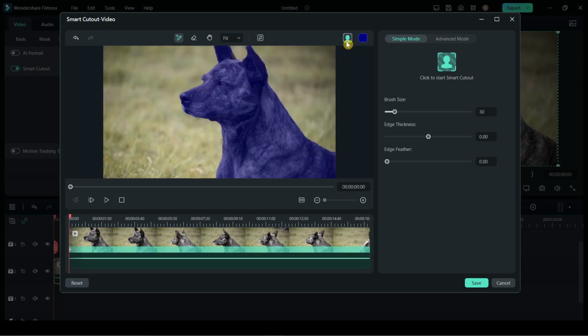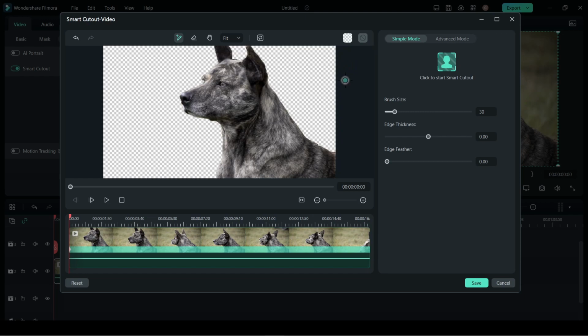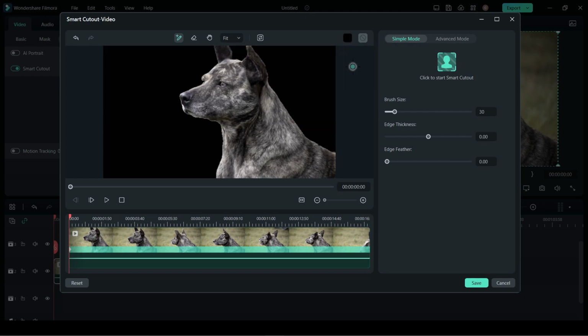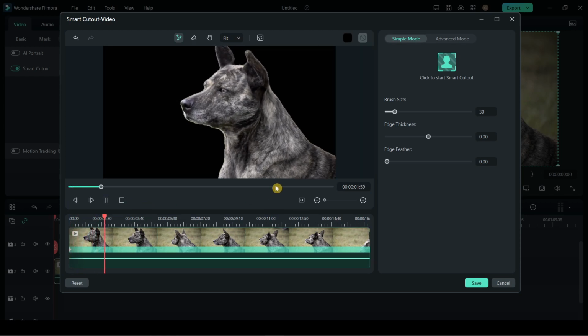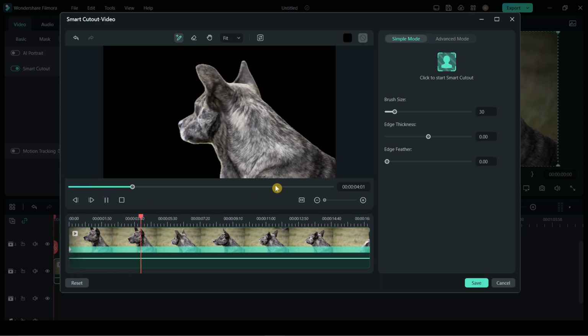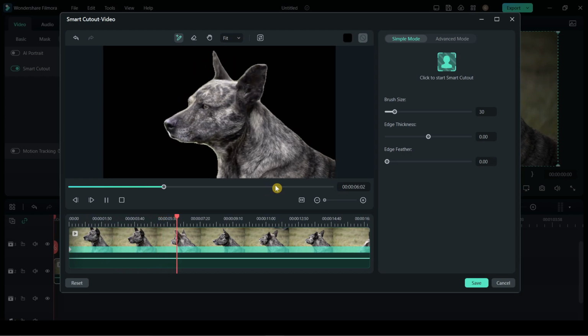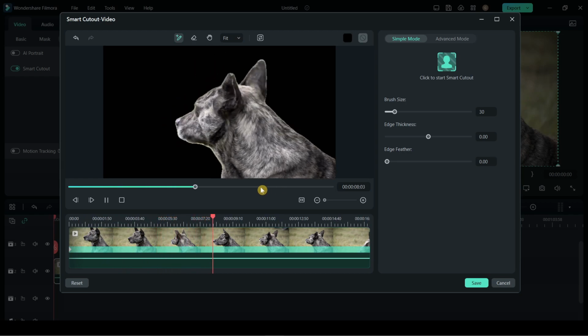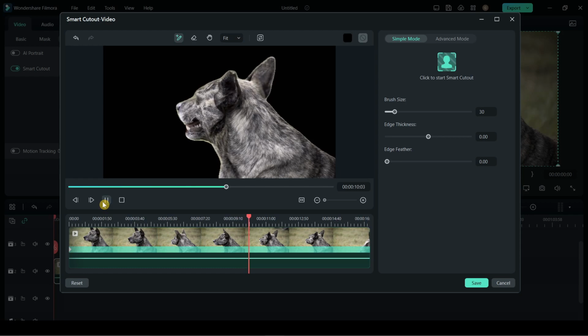In order to see it clearer, we can change the background preview mode. For instance, we can change it to a transparent black background. So, when reviewing, I like to place it in black background to see it clearer. We can play this video to see if the AI has done a good job. So the AI was able to cut out the dog properly.